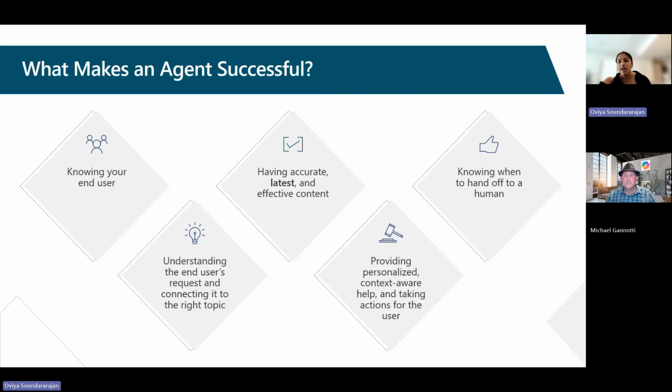The next two go hand in hand. We're going to want accurate, effective, up-to-date content so that the agent is useful, that it's providing the relevant information, and it really is acting as a source of productivity. It's a tool that people can use to help, and that only happens when we have the most accurate, latest, up-to-date information.